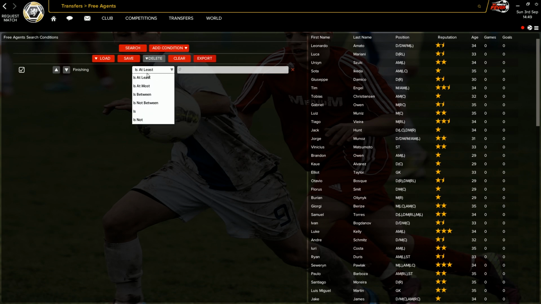Now we can say that we want the score to be at least a set amount, but we can also have some other conditions. Now these can be more useful for other types of conditions like age. You might not want a player to be over a set age, so you might say is at most 23 years old. But for the attributes, typically you just want is at least. That's the condition that you want, and we put in the value that we want to search for. Let's say it's 17, so we want a striker with pretty good finishing.